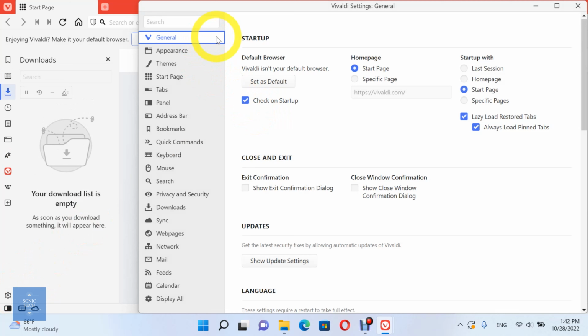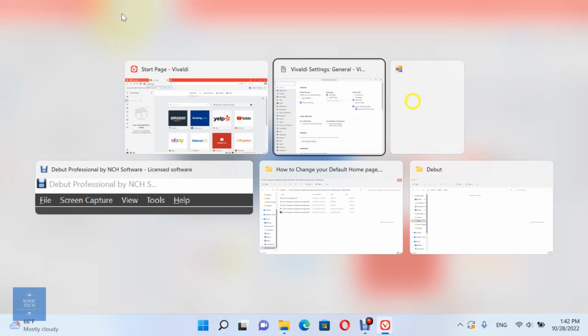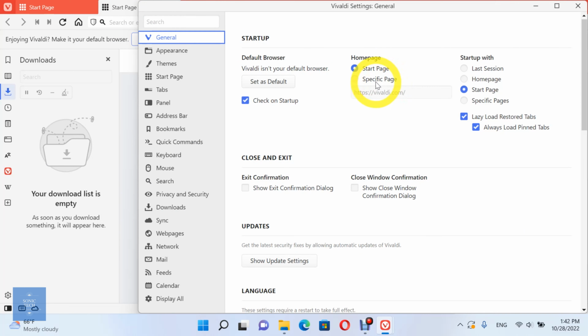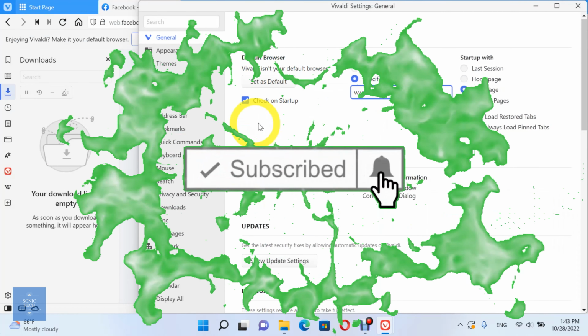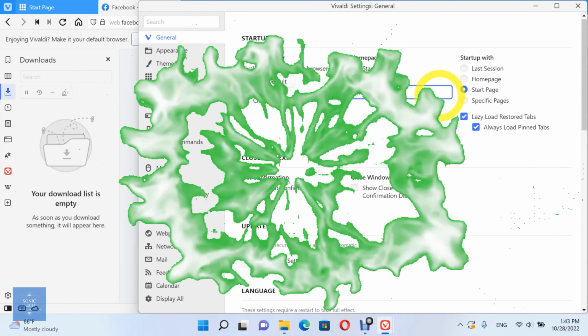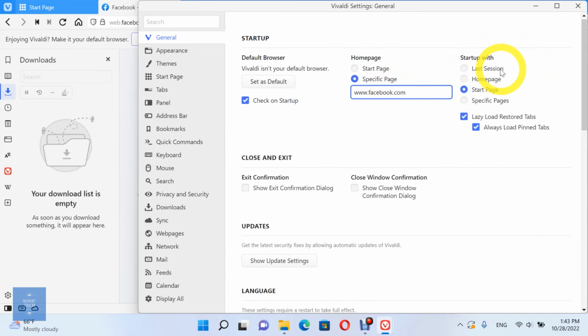From the General option, you can choose what happens when you click on the home page, open the Start page or a specific page. You can also determine how Vivaldi will start up with the last session, home page, start page, or specific page.